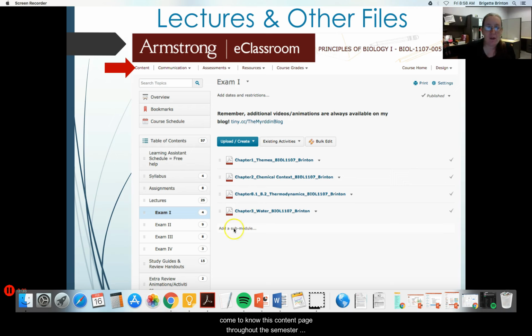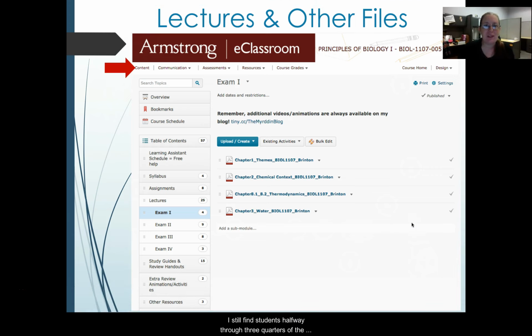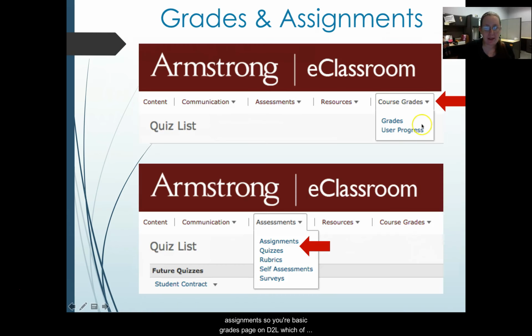Regardless of how well you've come to know this content page throughout the semester, I still find students that halfway through, 3/4 of the way, 95% through the class, still don't know how to find answers to quizzes and feedback on assignments. So your basic grades page on D2L, which of course I'm sure will be changing soon over the summer, but your basic grades location here gives you the short version, your score, with just a very brief version of the feedback for that particular assignment.